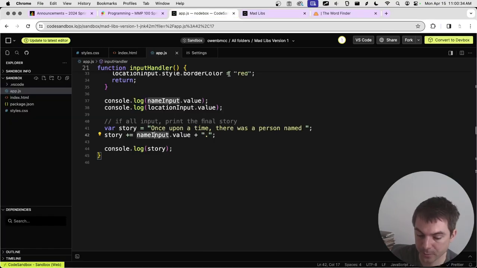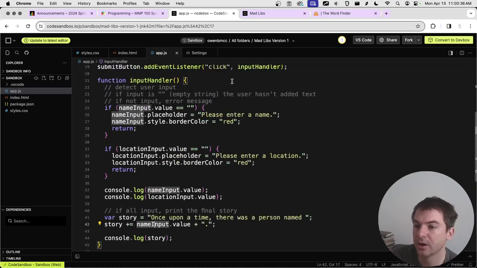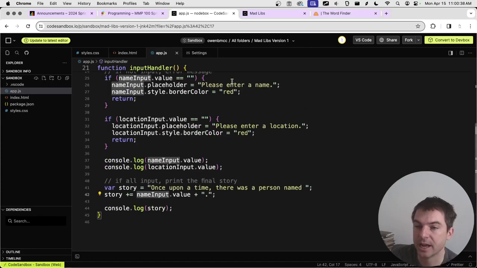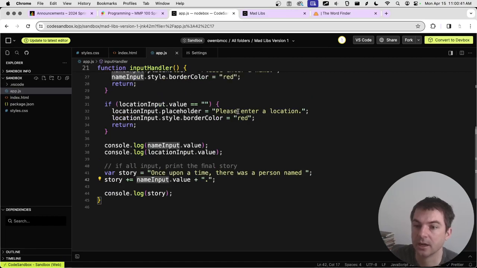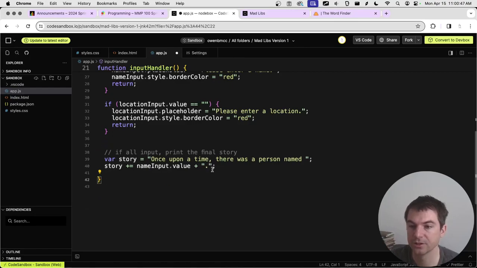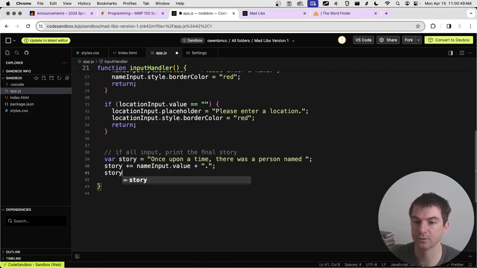Okay, so we're almost done. Now we just want to complete our story, and we want to print it out for the user to look at. So instead of logging all this stuff, we're not going to do that anymore. I'll just take these out. We're going to finish our story. So I'm going to say story plus equals. And for each component of the story, you can just add to the end. It's just going to be this one long string.